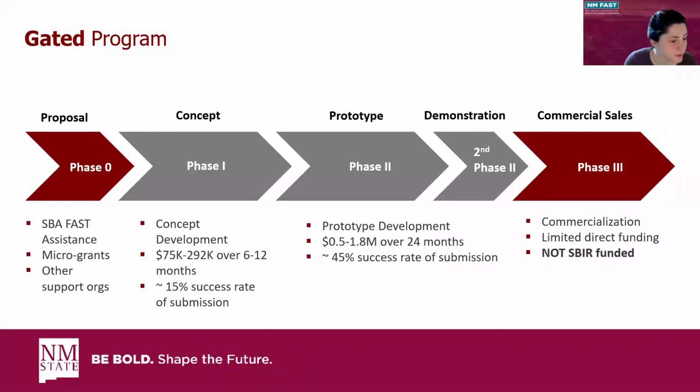Awesome. And then both these programs are gated programs. So in order to be eligible for a phase 2, you need to have a successful phase 1. In order to transition to phase 3 and look at phase 3 opportunities, you need to have a successful phase 2.